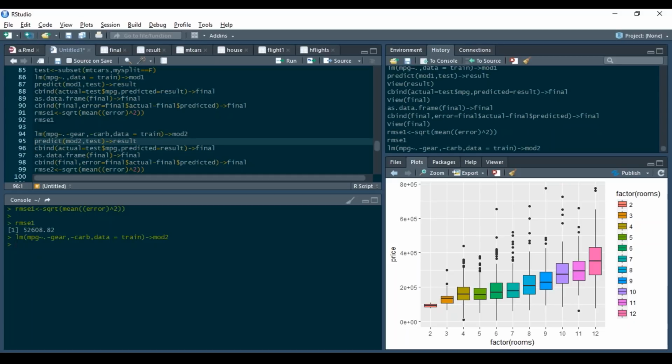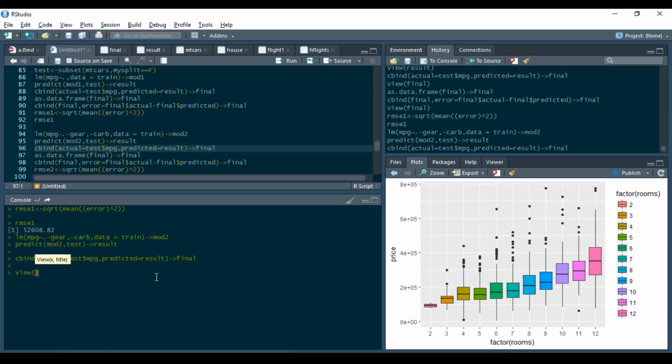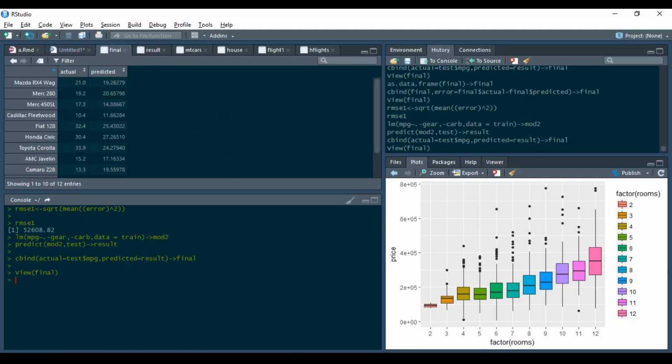Now that this is done, it's time to predict the values on the test set. So this is mod 2, which is the built model, and I'm trying to predict the values on the test set, and I've stored the result in the result object. It's time to bind the actual values and the predicted values. The actual values which were in the test set and the predicted values which are stored in result, I'm combining those two and storing in the final object. Let's look at final. So these are the actual values and these are the predicted values.